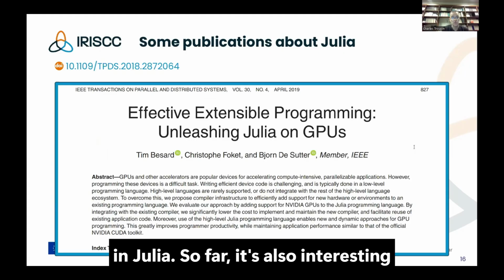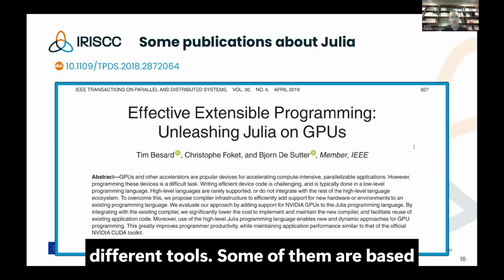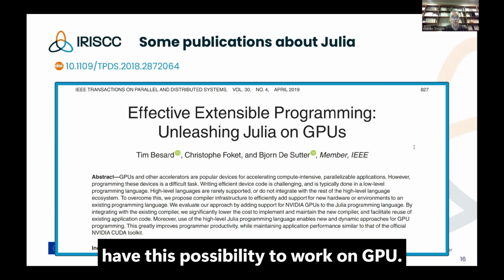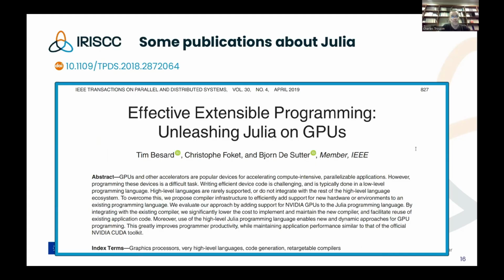So for us, it's also interesting because apart from DIVAnd, we develop different tools. Some of them are based on GPU. It's really excellent to have this possibility to work on GPU to develop our tools, again in Julia.